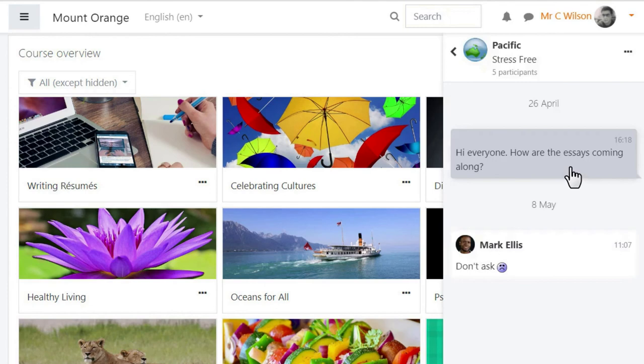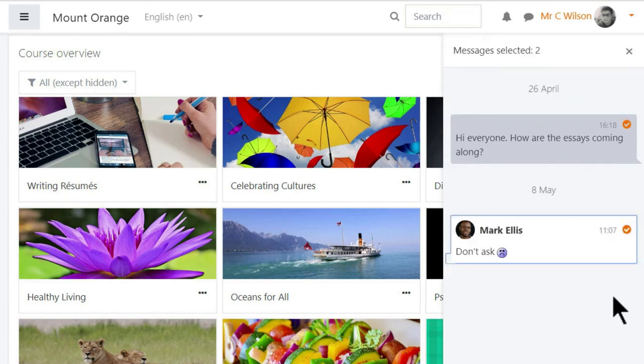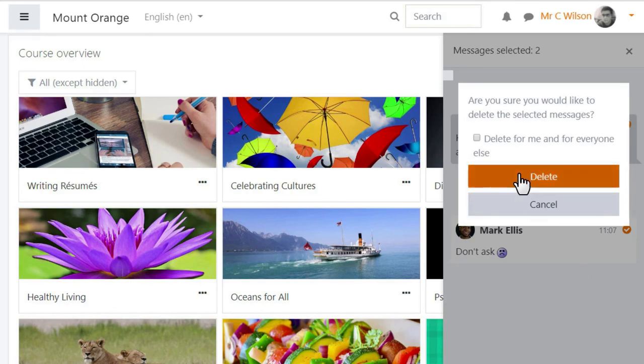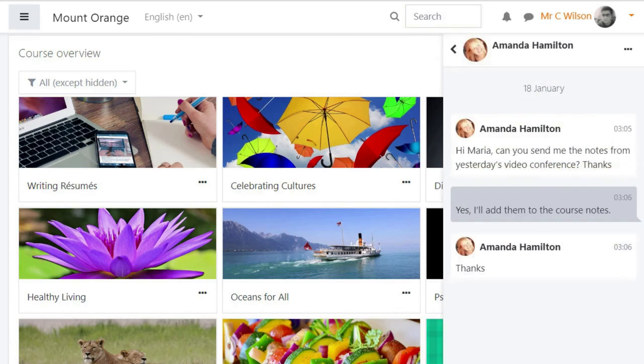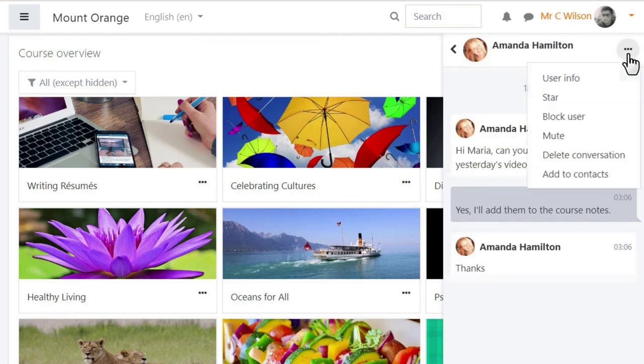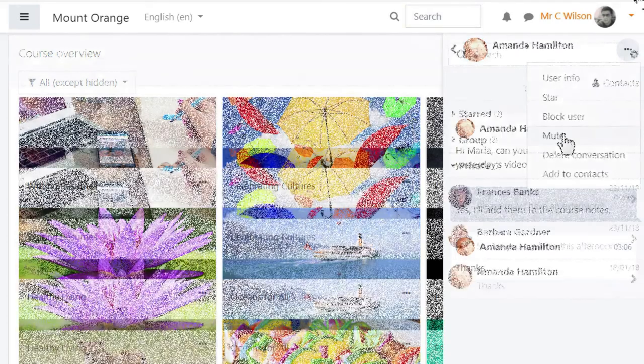The teacher is accessing the messaging drawer. And because he has the capability, he's now able to delete unwanted messages in a conversation. There's now a mute-unmute option in group and private conversations. And if a conversation is muted, email notifications won't be received. For conversations in an unmuted group, a new digest email will be sent when there are new messages.